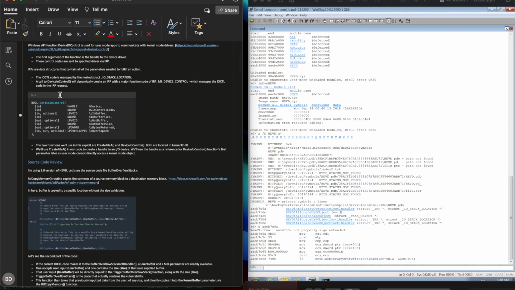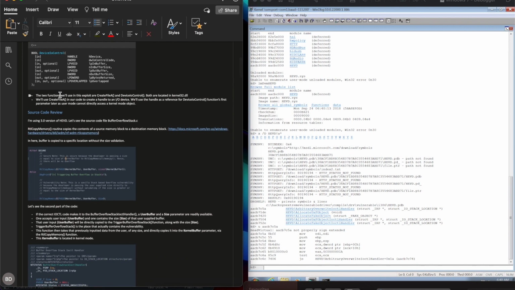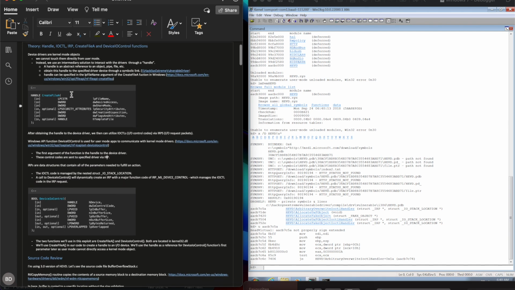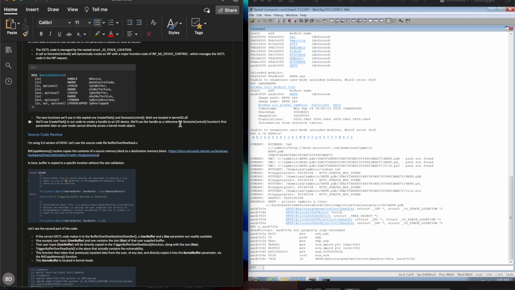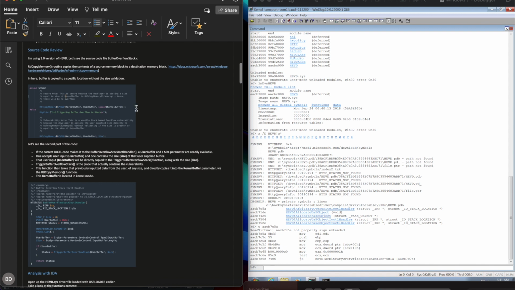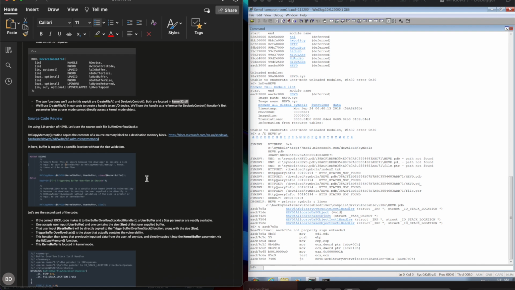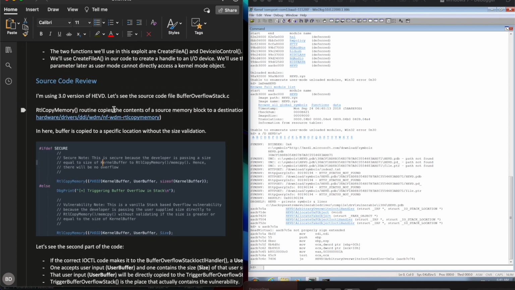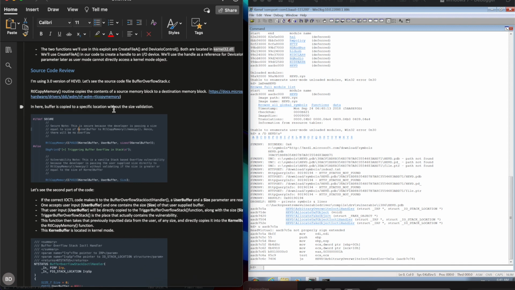So just read it through yourself. I don't want to talk about so much theory in here. Just a few things to know. DeviceIoControl and CreateFileA are both located in kernel32.dll. Alright, so after learning a few API calls and what we're going to use them for, let's go through the source code review. Again, I'm just going to show you my notes in here. It's easier to follow.